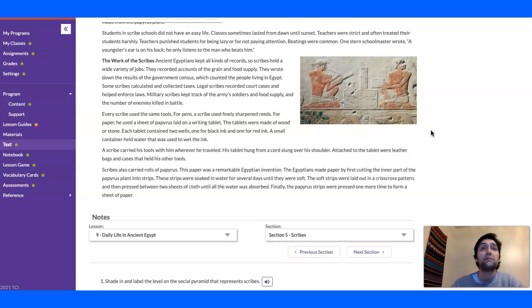The Egyptians made paper by first cutting the inner part of the papyrus plant into strips. These strips were soaked in water for several days until they were soft. The soft strips were laid out in a crisscross pattern and then pressed between 2 sheets of cloth until all the water was absorbed. Finally, the papyrus strips were pressed one more time to form a sheet of paper.